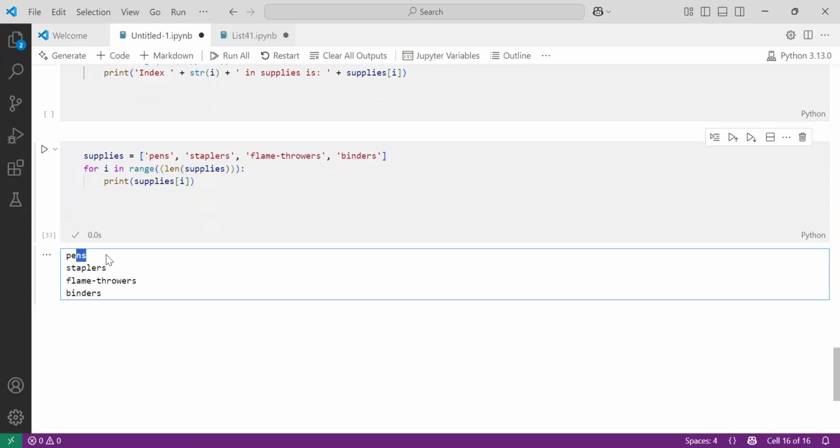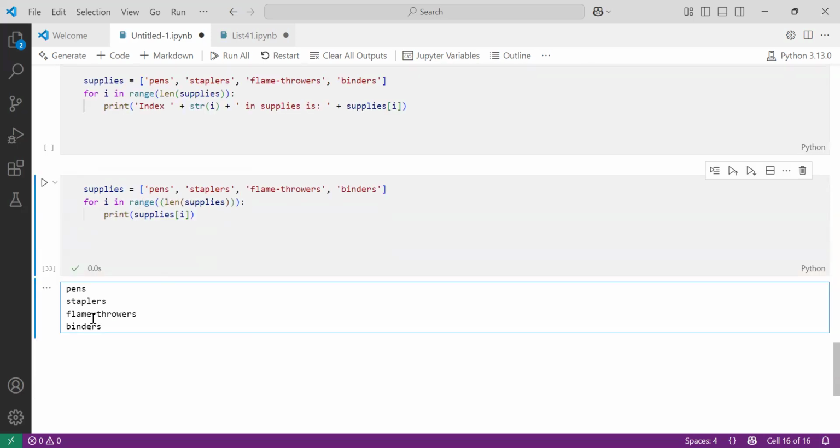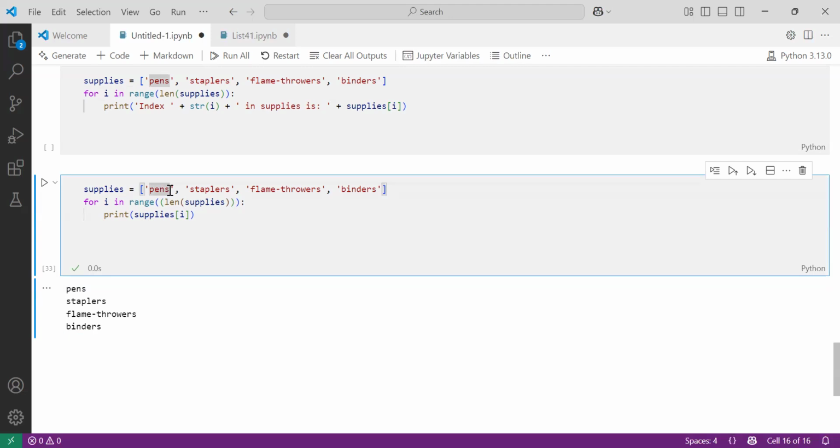Observe here. Pen, staplers, flamethrowers and binders. These are the few stationery items you have taken inside the supplies, right? And this is how you can work with the particular elements you want to iterate one by one, pen and so on. Now I want to write here index 0, index 1, because pen is at index 0, stapler is at index number 1, flamethrowers index number 2, and binders index number 3.